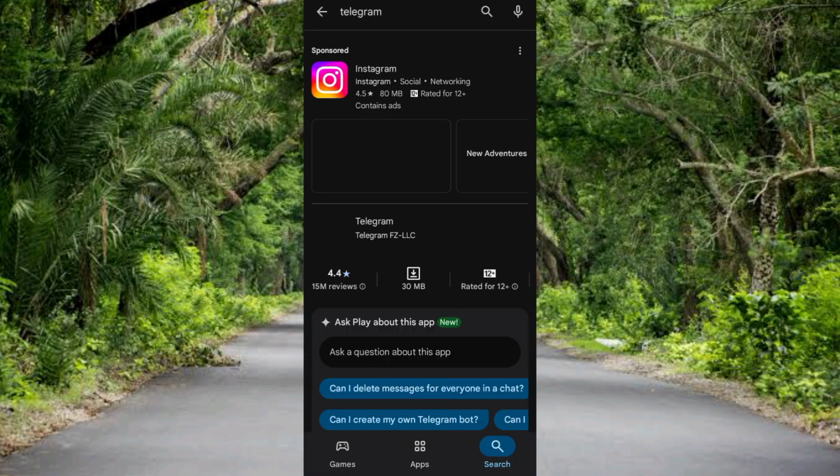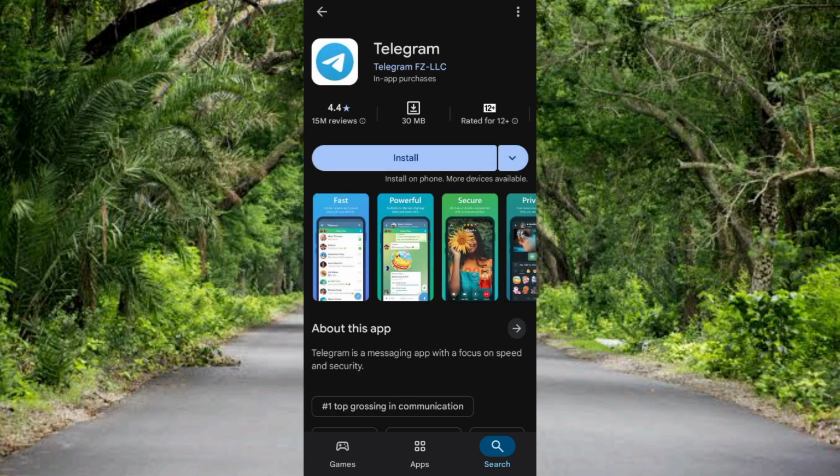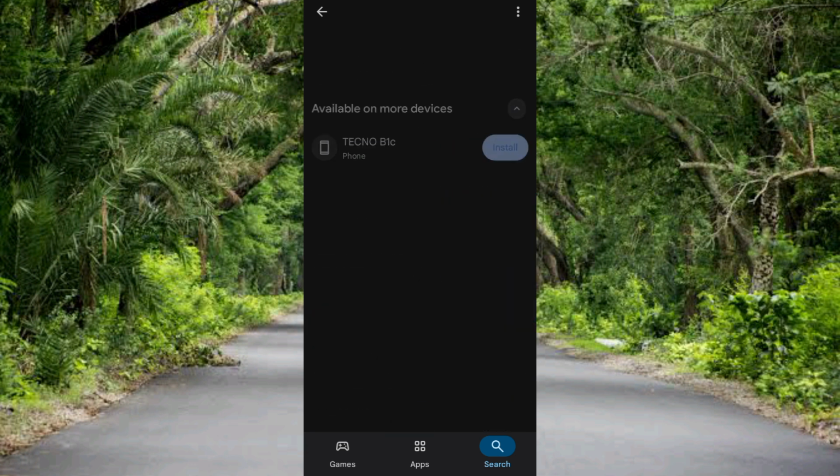You can see it searching. Right there is the Telegram app. You can see the arrow is pointing at it. So I'll tap on it now so you see it clearly. I believe you can see it more clearly now. So for you to download and install this app onto your phone, what you can do now is tap on install. You can see install right there. The arrow is pointing at it. So let me tap on it.